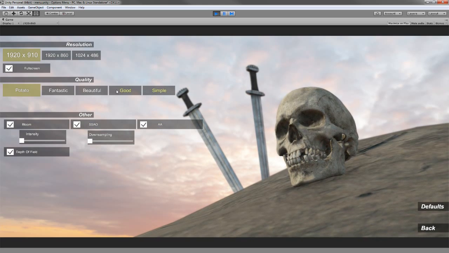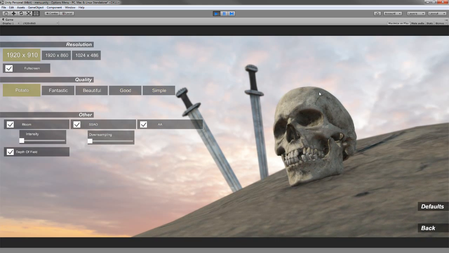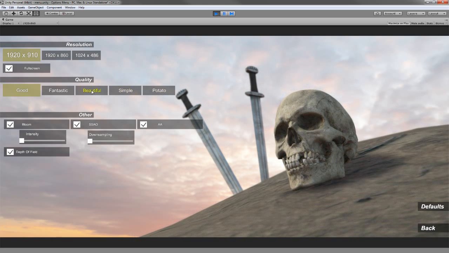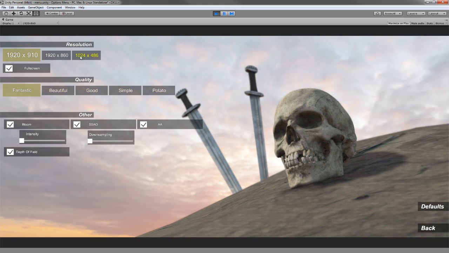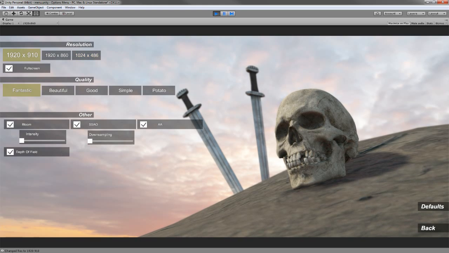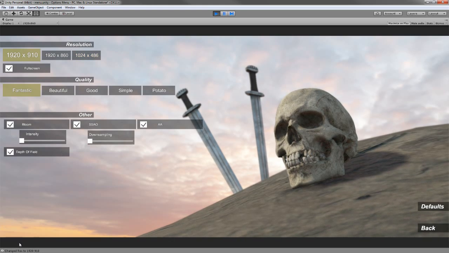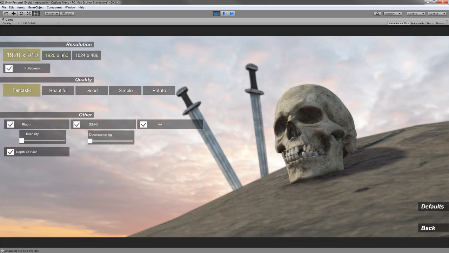Of course, changing the quality does a lot of stuff. You can actually see it a lot. And to change the resolution, I can only indicate it inside the editor by using this.